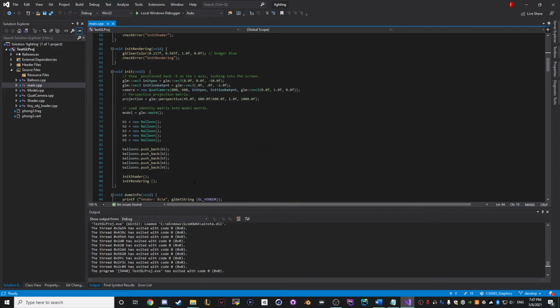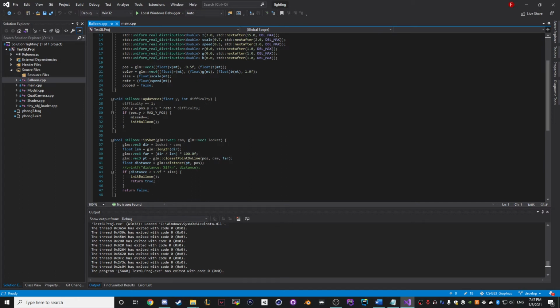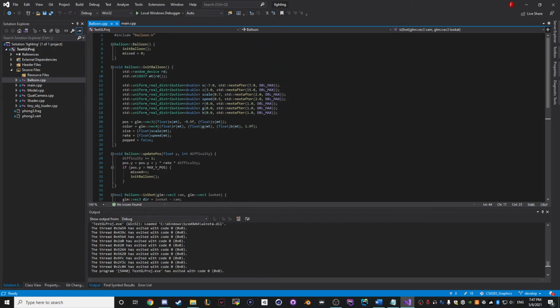Here in the init function, we create our new balloons using our balloon function from our balloon class here. Essentially, we just initialize some balloons here with a color, size, the rate at which they travel, and if they're popped or not. We can update their position, and if they're shot, we can simply reset them in init balloon to the bottom.